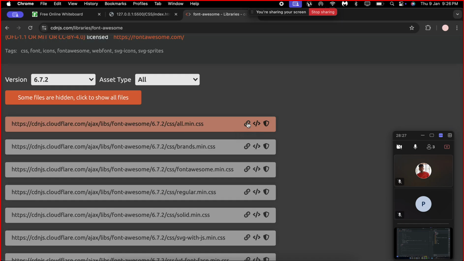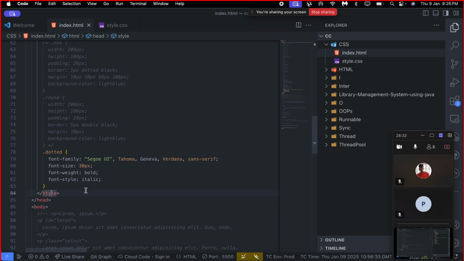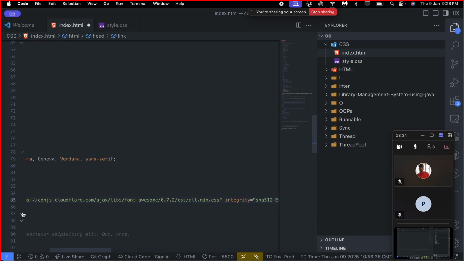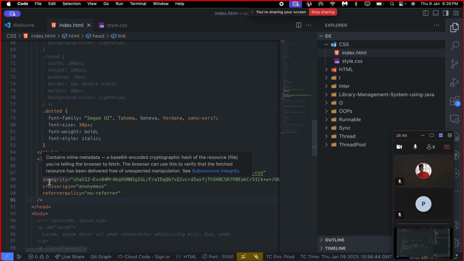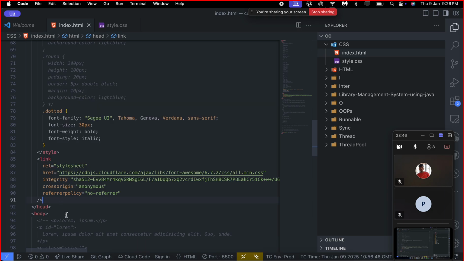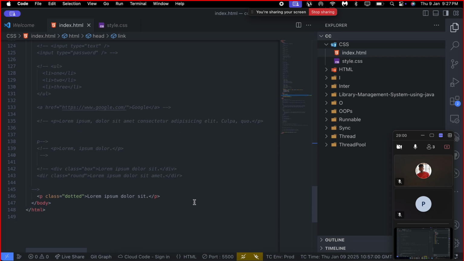I can copy this tag and use it in the head tag. It contains some properties called rel, href, integrity, crossorigin, and referrerpolicy. Basically we can see the CDN link in the href. So now we can use it.